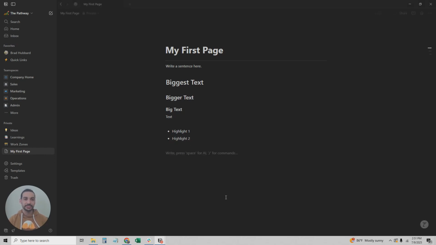One of the cool things is when you understand the concept of a block, you can really organize anything by just dragging it wherever you want it to be. For example, if I wanted this bigger text, or biggest text, down below, I'll just drag it above the notes that I put on the page. And that's pretty much where the capability of Notion started.